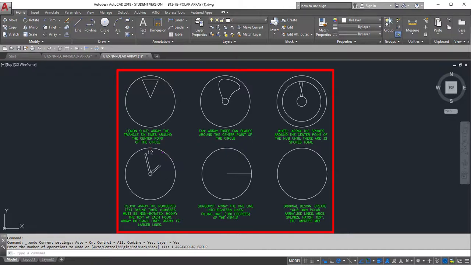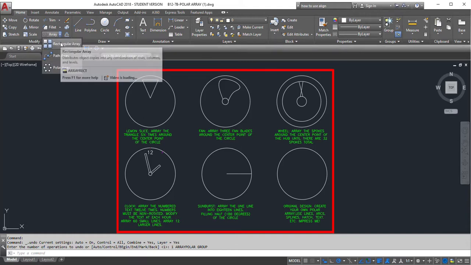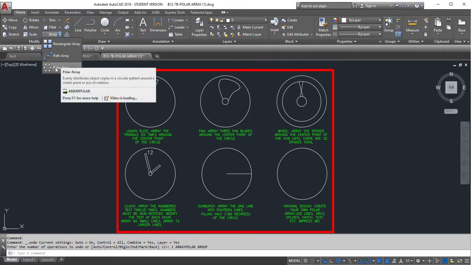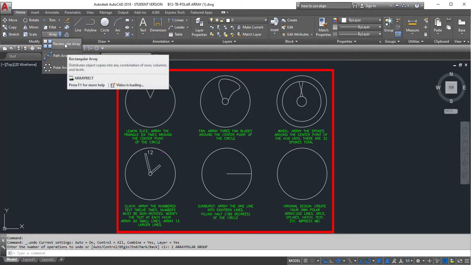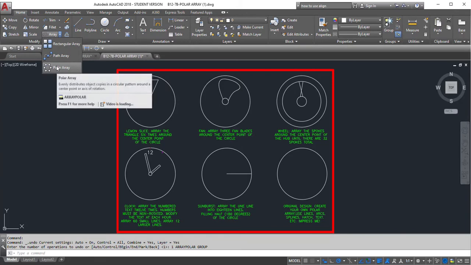Okay, now we're going to look at two more of our modify commands. Well, one command in two different applications. We're going to look at array, and we're going to look at two different ways of creating an array: a rectangular array and a polar array. There's a path array, but today we're only going to look at rectangular array and polar array.